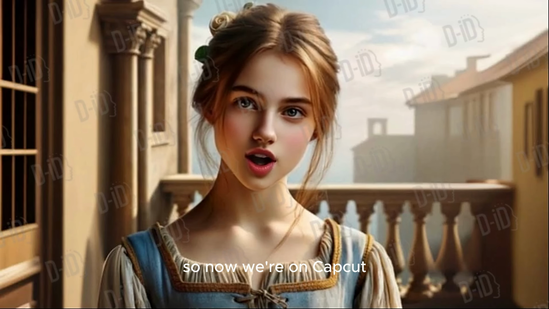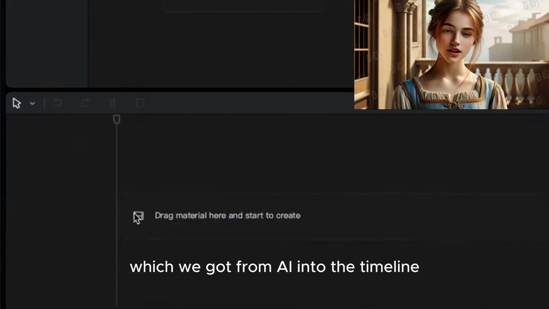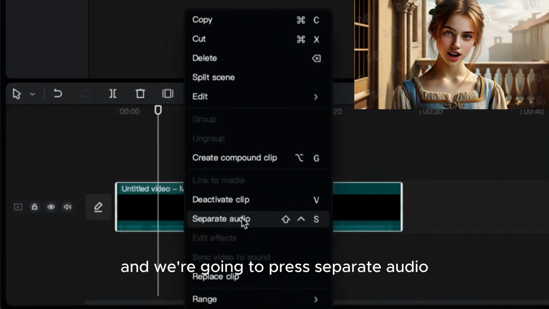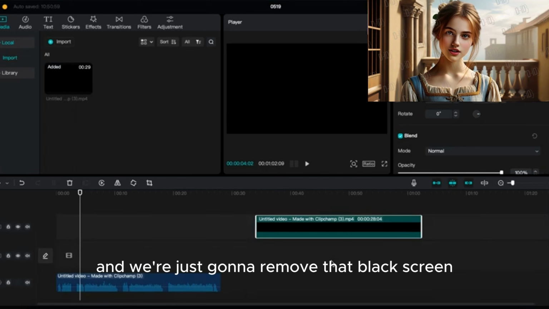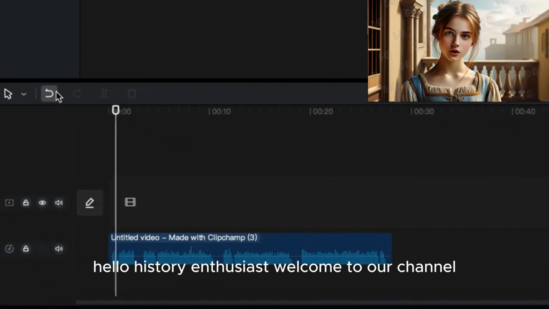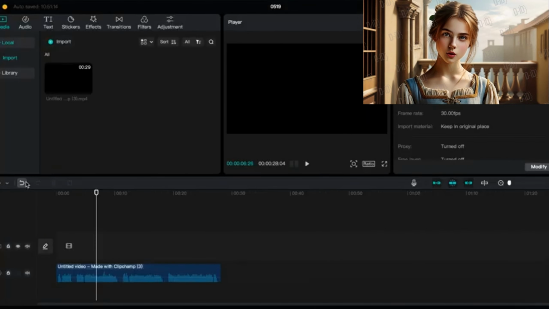Okay guys, so now we're on CapCut. What we're going to do now is essentially we're going to drag our voiceover, which we got from AI, into the timeline. We're going to right click and we're going to press separate audio, and we're just going to remove that black screen and delete it, and now we have our audio. Hello history enthusiasts, welcome to our channel, where today we embark on an exciting journey. So basically now what we need to do is actually fill our video.